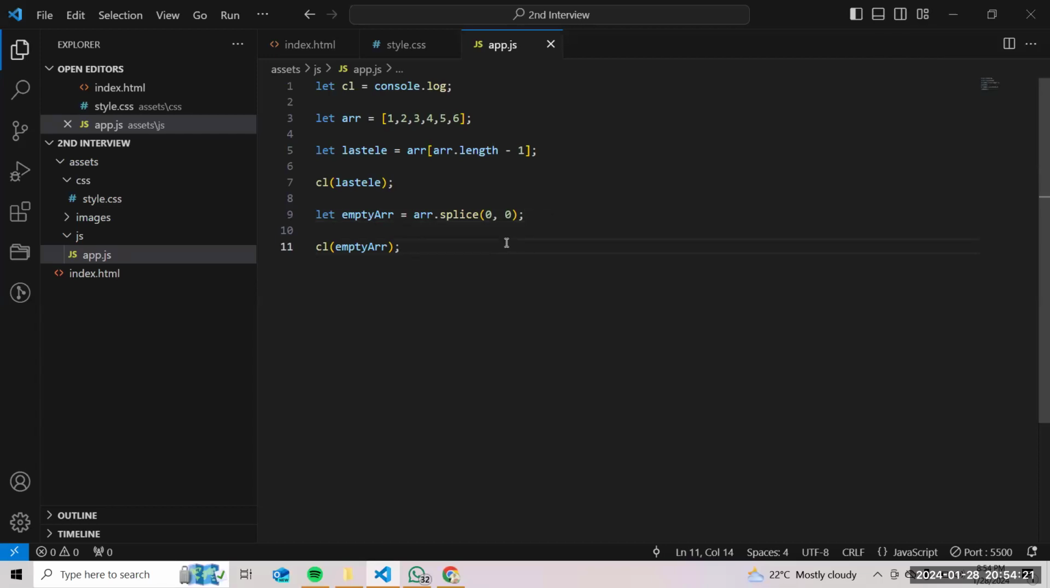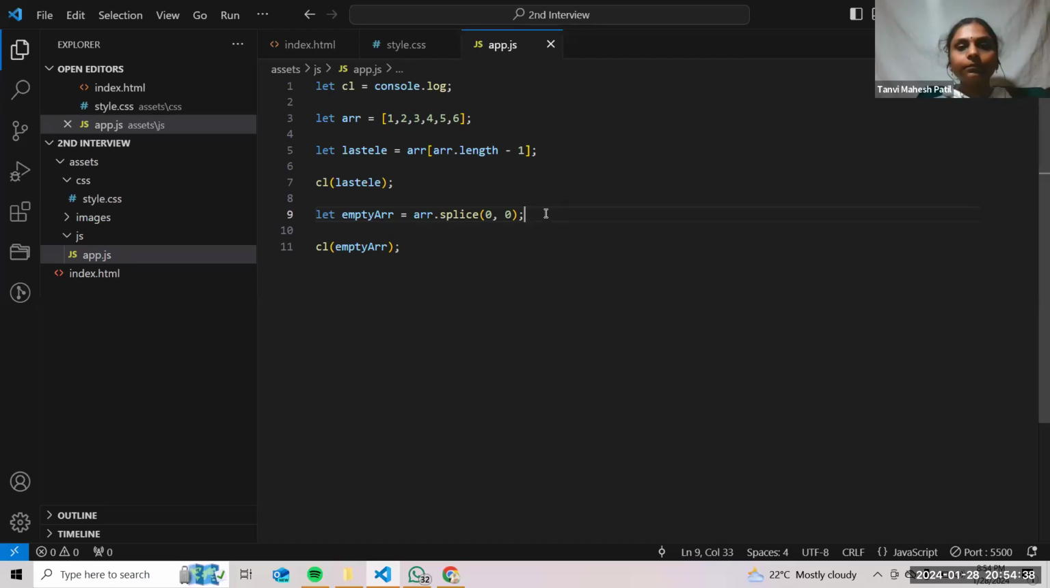Which method changes the original array? Splice method. Okay.